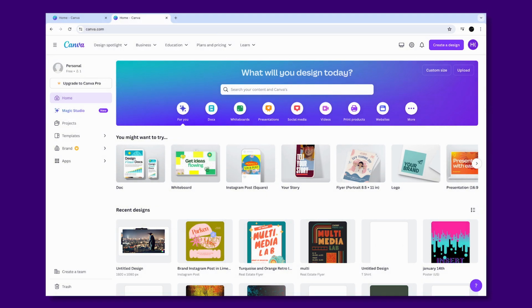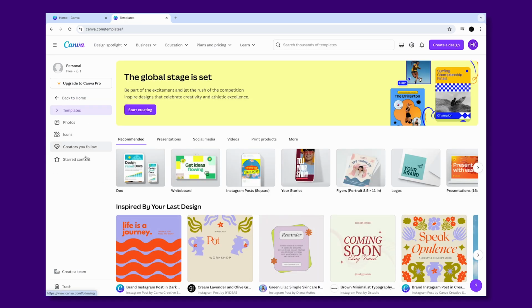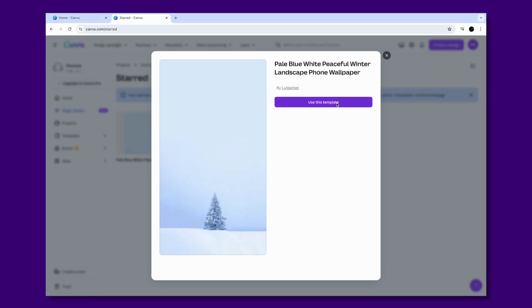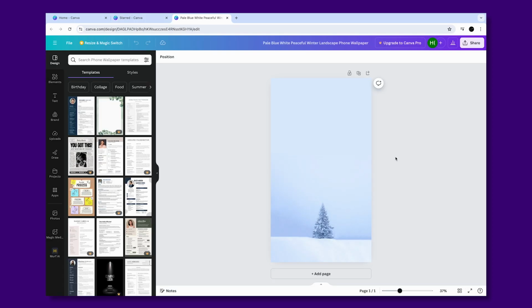Today we're going to be looking at AI generated content within Canva. So let's go ahead and get started with the template. If you want to find your own, feel free to, but I found one, and it's going to be in my templates and my starred content. If you find a template that you like, you can star it, and then it'll show up in this folder right here. I just picked a standard 1080 by 1920 wallpaper here that's winter themed.